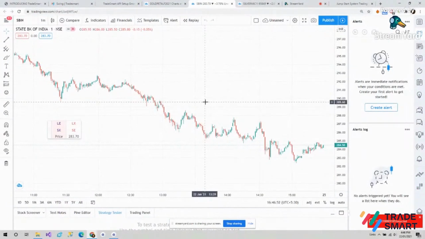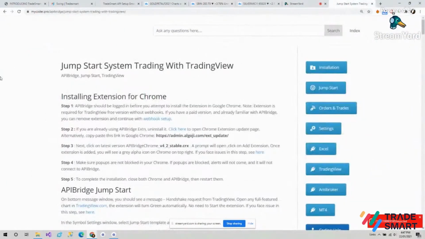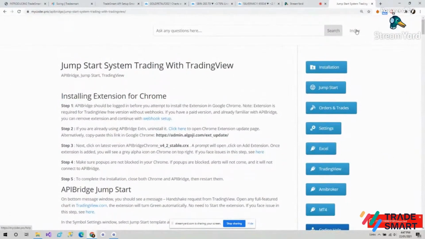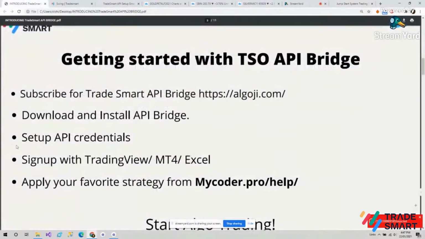I'll now show you where you can find free strategies for TradingView that are readily available for automation. You do not have to pay anything for those strategies. If you want to get started with algo trading, you can start right away. Just subscribe for API Bridge and you will have the strategies. You can choose from a good number of strategies, choose your favorite strategy and deploy it on the chart.